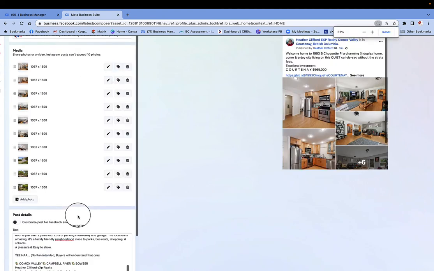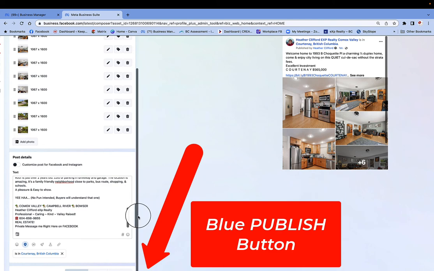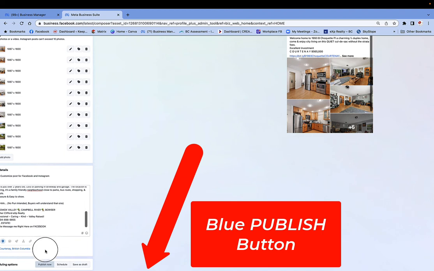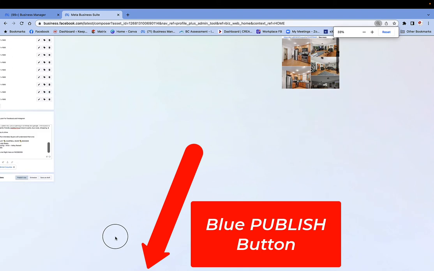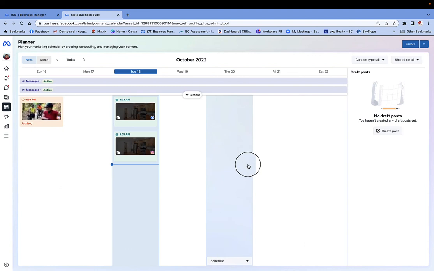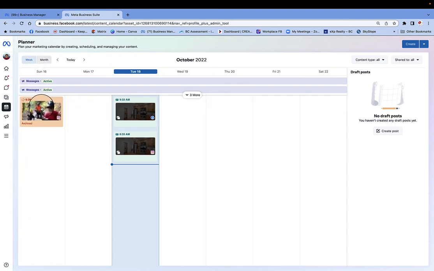So now what I'm going to do is I'm going to just scroll down the page and first. And I'm going to click publish now. So I click publish now, and there's also another little spot, publish now. And there we go. It shows you this is an Instagram story. It's archived. Here we have our Facebook post and we have our Instagram post.